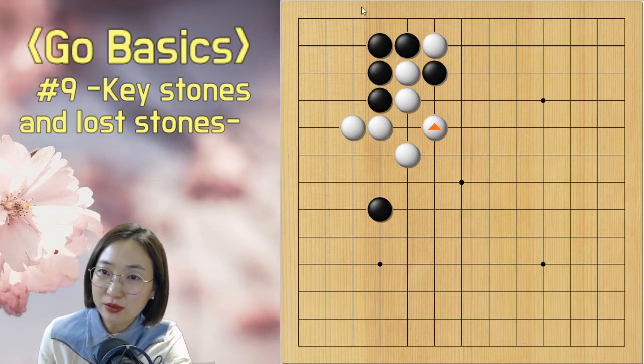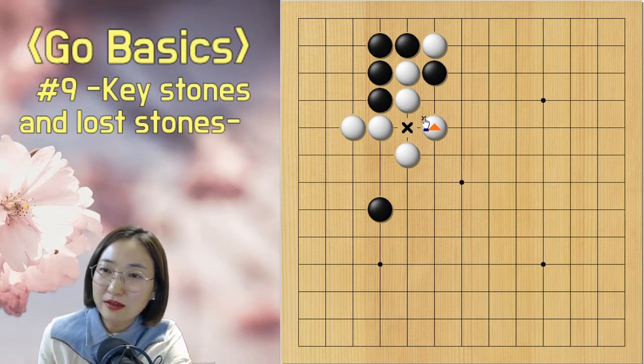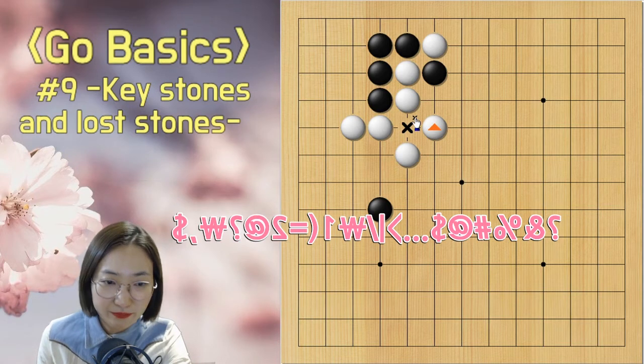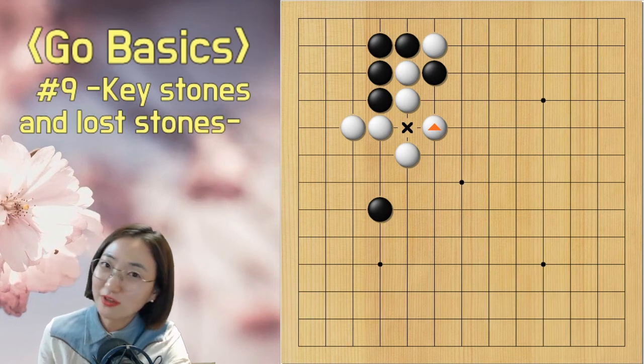I mean, the black stone placed here had so much value. Do you understand?